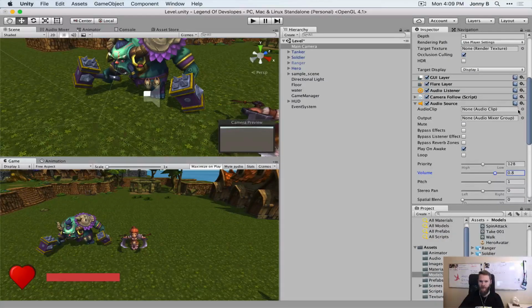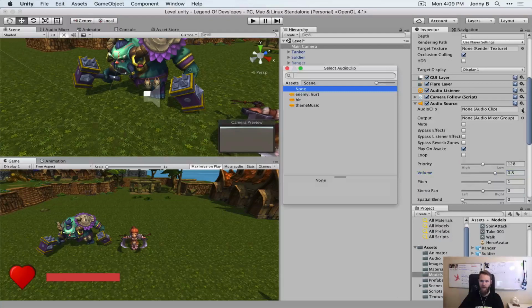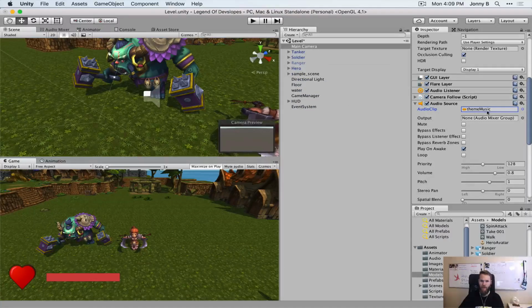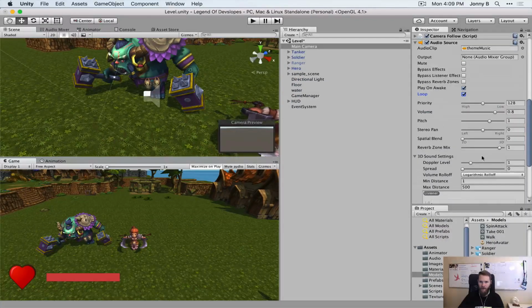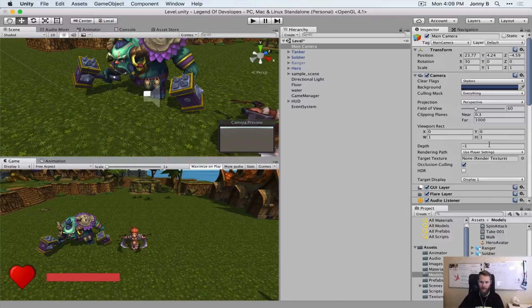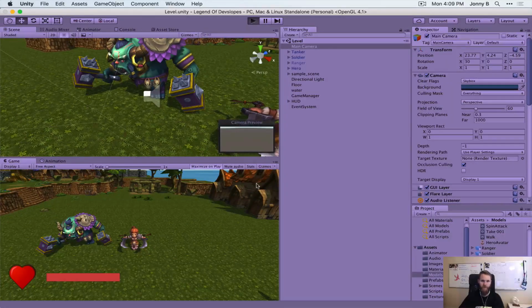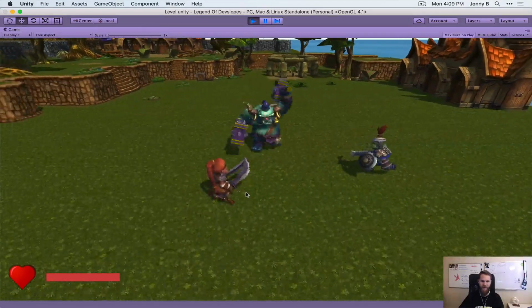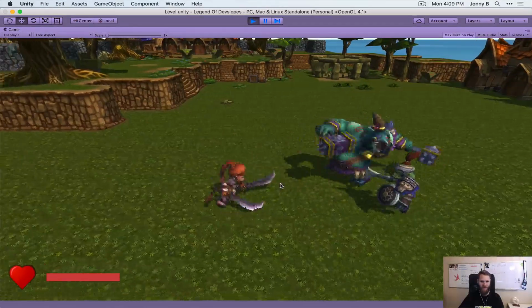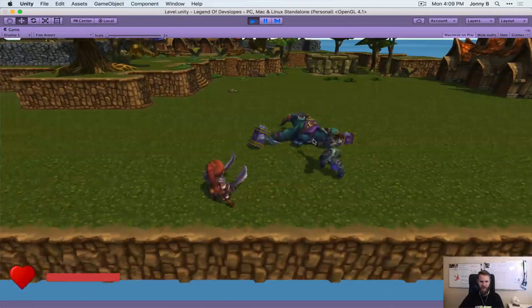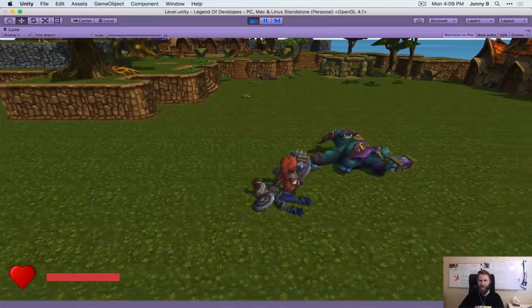I know that it's a little bit loud, so I'm going to click on the audio clip right next to it on the circle select button to choose the theme music, and then double click. We're going to play on awake, and we do want it to loop. I think that will do nicely. So I'm going to save it and press play. All right, now we got some nice theme music to really give our game some character.